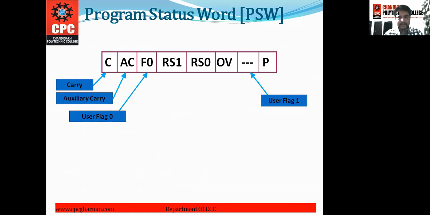F0 and dash are the user flags 0 and 1. We will not use both of these registers because these are user defined. OV is the overflow flag. If the result of any 8-bit instruction overflows the 8-bit result, then this will show that status.